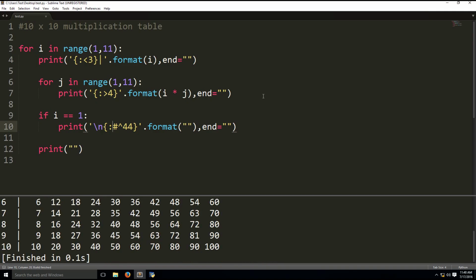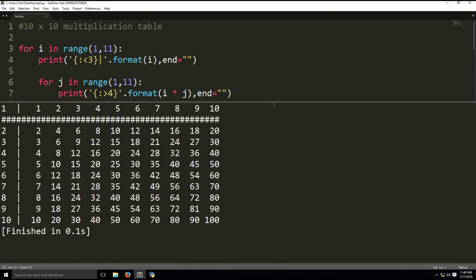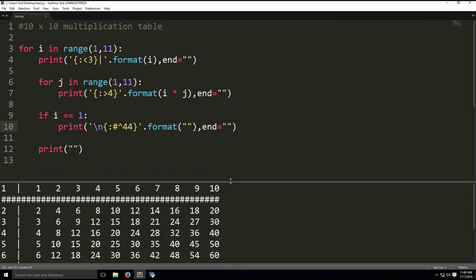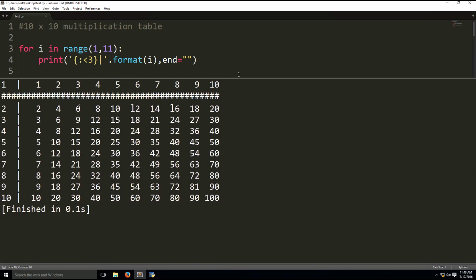So as you can see here, we finally got our table. Those hashtags filled up 44 spaces. On my screen, it's 44. On your screen, it may be different depending on your window size. So as you can see here, we have the 1 row and then all the way to 10, and we have 10 by 10. And so that pretty much solves that example, and that's pretty much it.